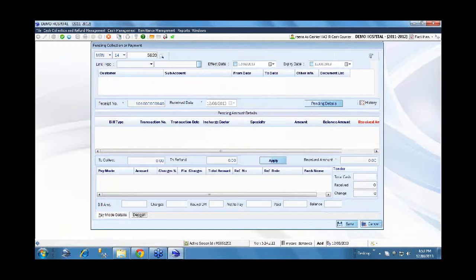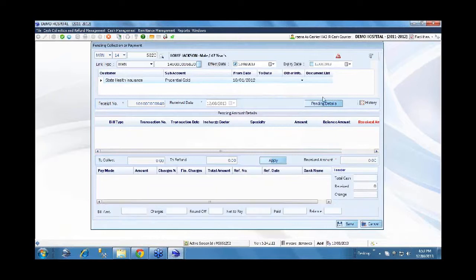That's one option. The other option, what we are seeing here, is we can open the pending collection or payment screen, key in the medical record number, and then you have something called pending details. Once you click on that, all the bills which are pending for collection against this particular patient will be listed. You can choose from that and then apply. This is more steps, but with the other provision, wherein you just right click and then process, the bill details that need to be loaded will be applied automatically.